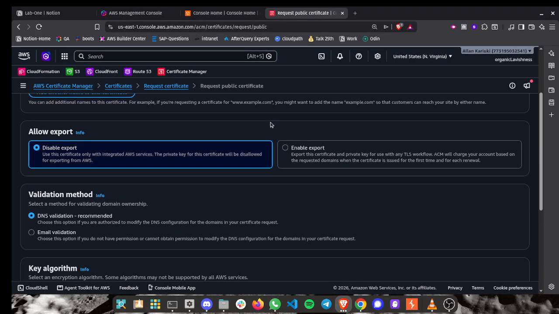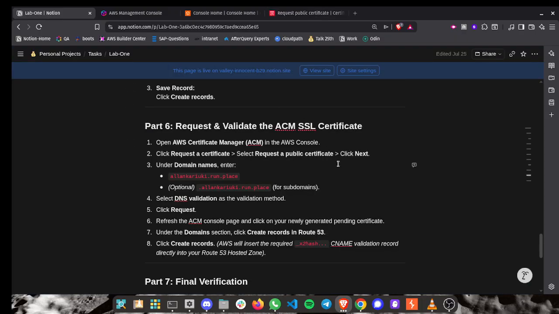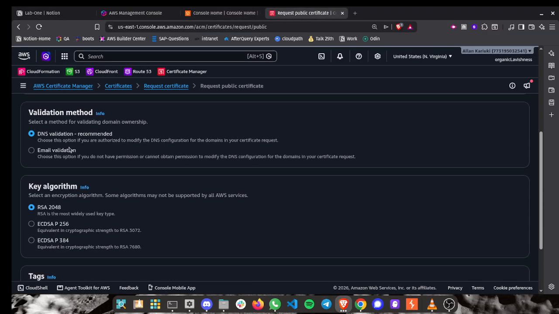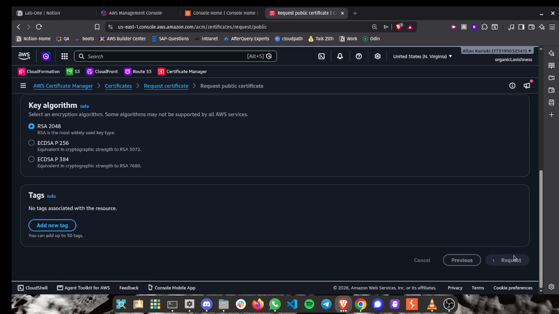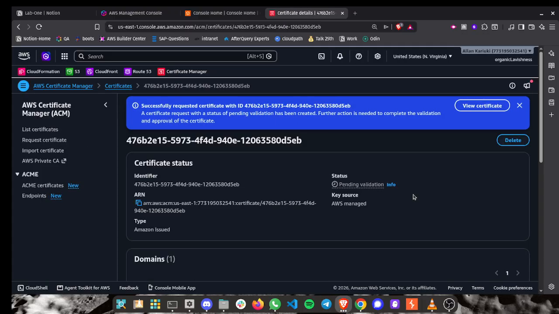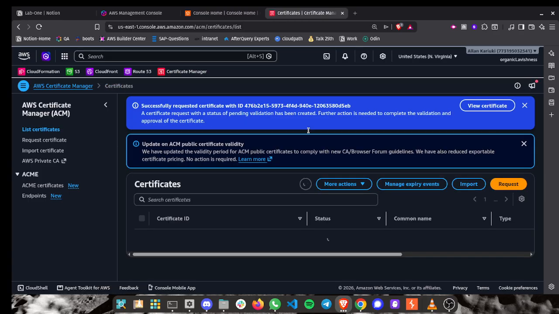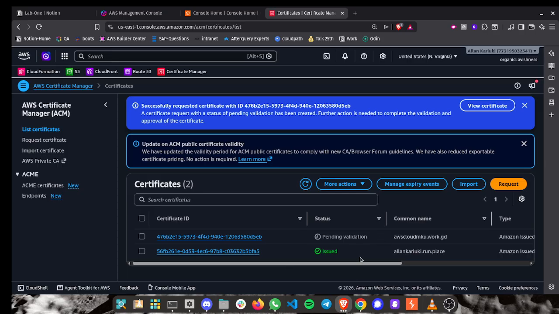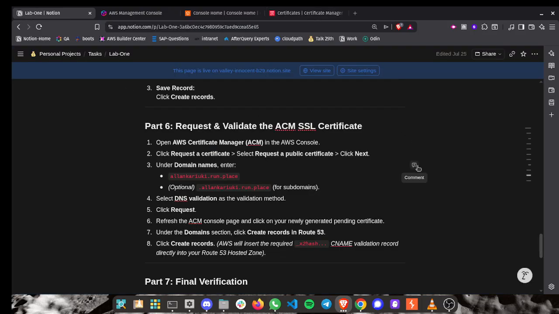And then you don't need to allow export. Yeah, so just request the certificate and the domain, and then you also need to confirm that you have DNS validation, and then you just request it. So it's pending validation. So once it's issued, we will be able to route our traffic through HTTPS.